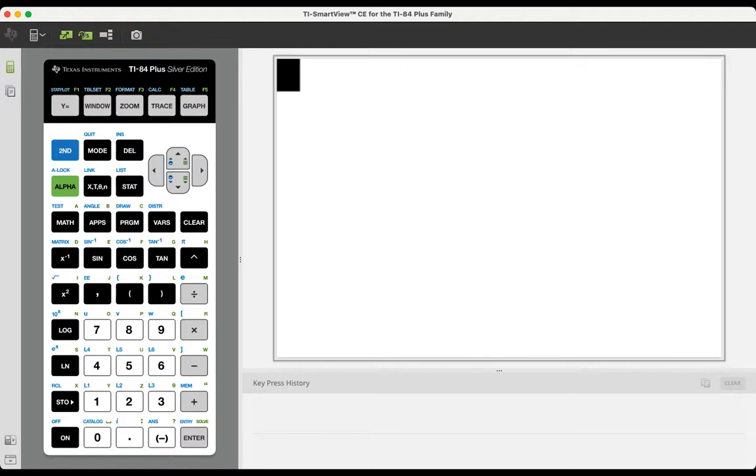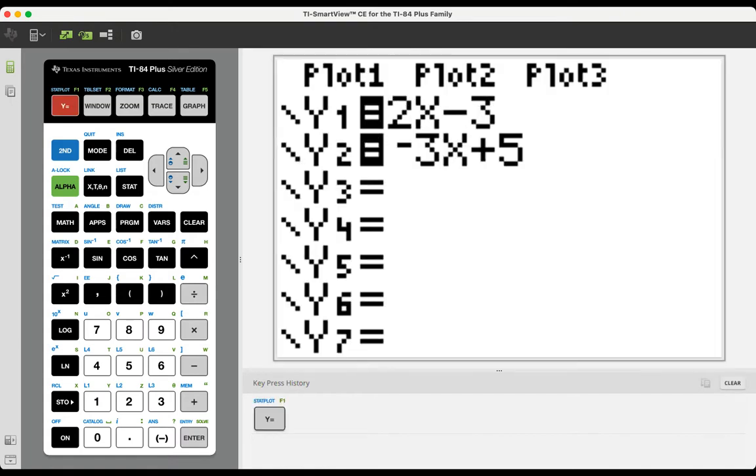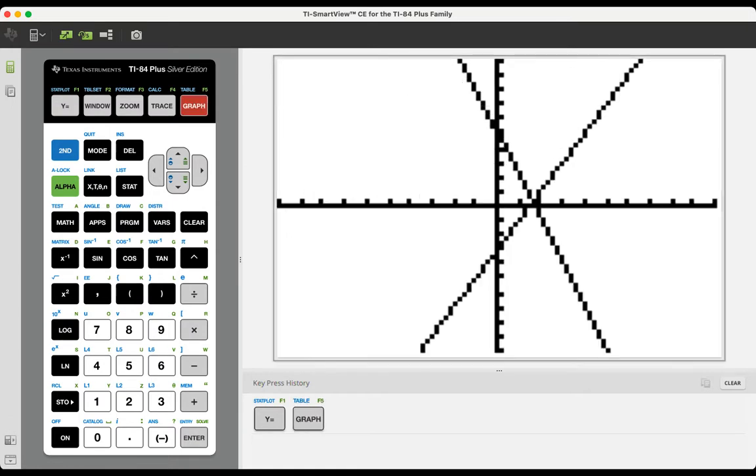The graphing calculator contains a number of easy-to-use functions that make viewing important points on lines and curves a lot easier. For the purposes of this video, we're going to look at two different lines, y equals 2x minus 3 and y equals negative 3x plus 5. If we graph those two lines, we see that they have an intersection point somewhere in the first quadrant.